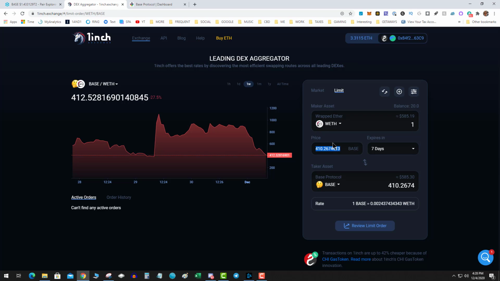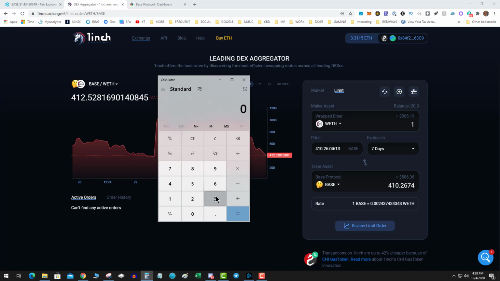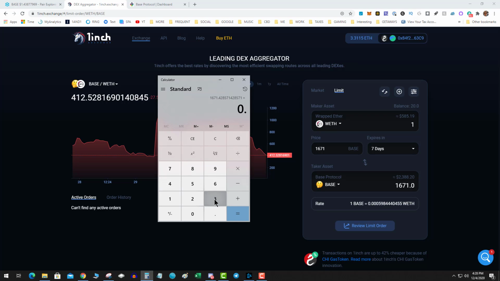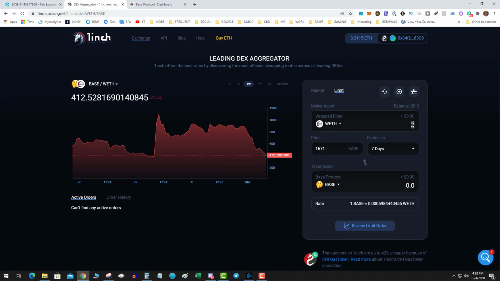So according to this right now, I could get 410 Base for one ETH, but I want this to be a limit order. So I am going to go for about 35 cents. One ETH is $585, and then I basically take the desired price, 35 cents, and hit equals. It says 1671, so I put in 1671. Okay, and then I can verify that math: 1671 times 35 cents is 585, about one ETH. So I'm going to go ahead and do 20 ETH, going for a mega snipe.